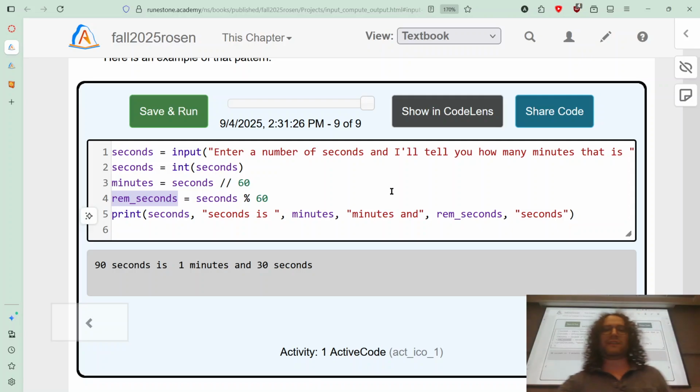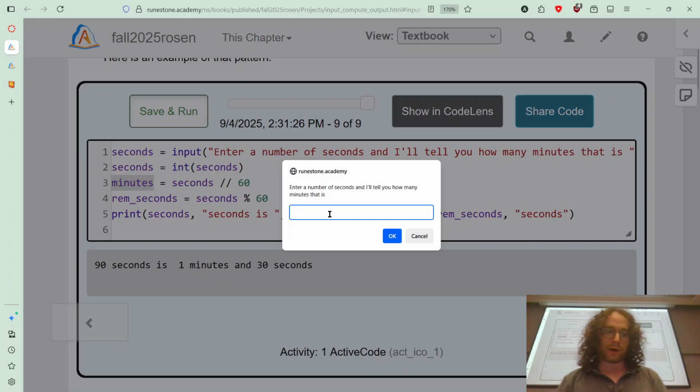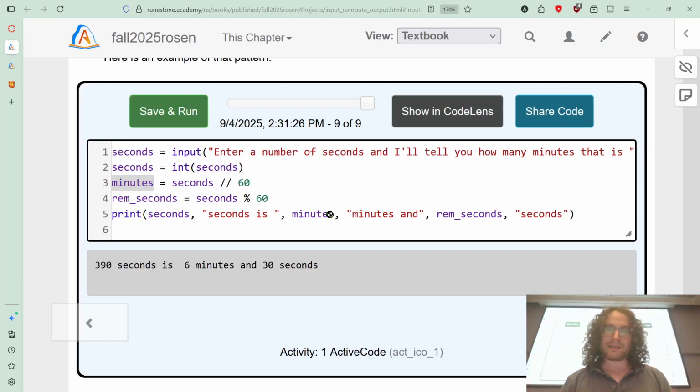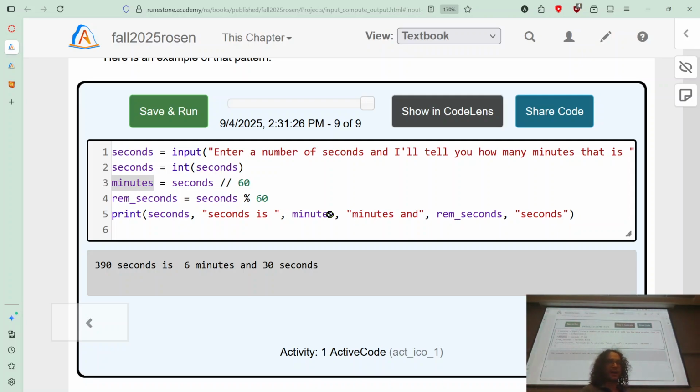And that's why, if I enter in 90 seconds, I'll pack 60 of those together. There's one group of minutes, right? And then there's 30 leftover seconds. If I do this for 390 seconds, that's going to be 6 minutes and 30 seconds, right? It packs together 6 groups of 60 for 360, and then there's, again, 30 left over. I'm trying to make the math as clean as you can do in your head right now because we're not going to be able to do that for too much longer.